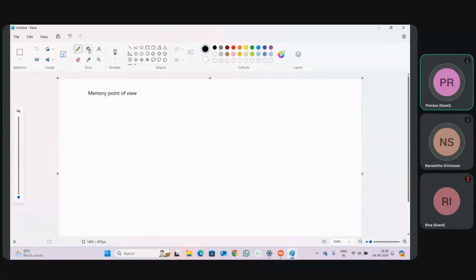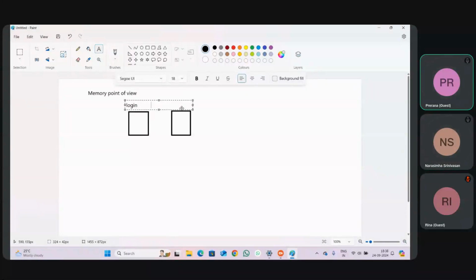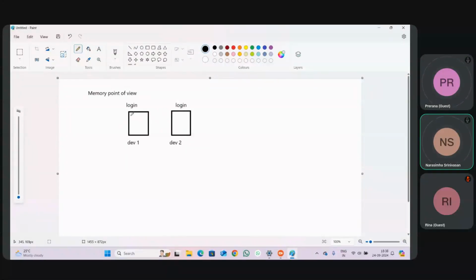See, guys, what will happen? A developer attending an interview. There is a login page. Let me take an example. This is a login page, and this is developer 1 and developer 2. Developer 1, what he will do, he will write some code for the login page in an interview.